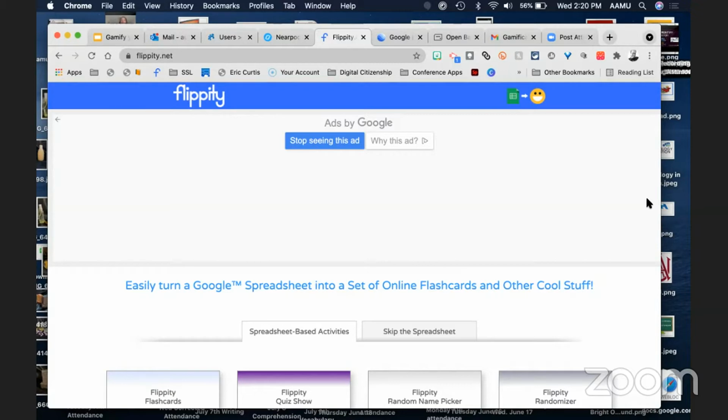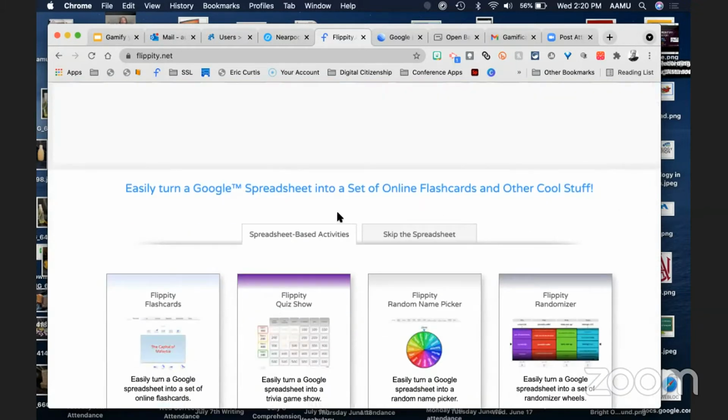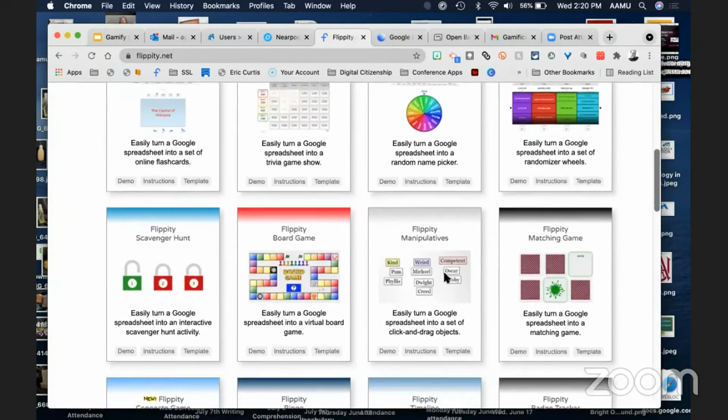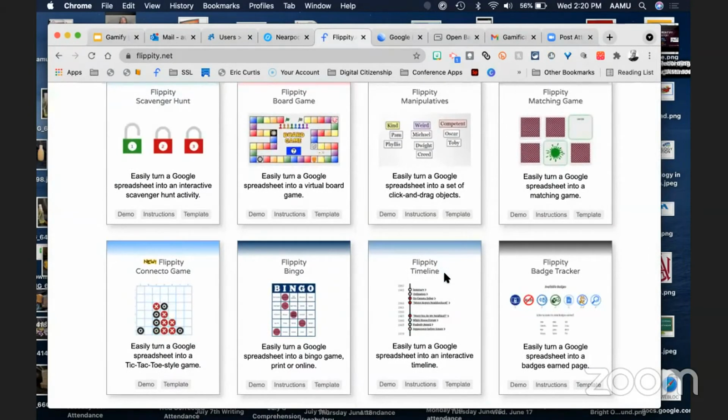Let me move this. All right, so what we're going to do here, if you see right here, the first tab is for a spreadsheet-based activity, which would mean these are all of the different activities that they have to show you. So you see each one has a demonstration, and then you also have the instructions on how to use it, and then you have a template. So what all of these are going to do is when you click on the template, it's going to say you need to copy it and put it in your Google Drive. So then you're going to get that template. You're going to add what you want to add. And then you are going to share the Flippity link with your students.